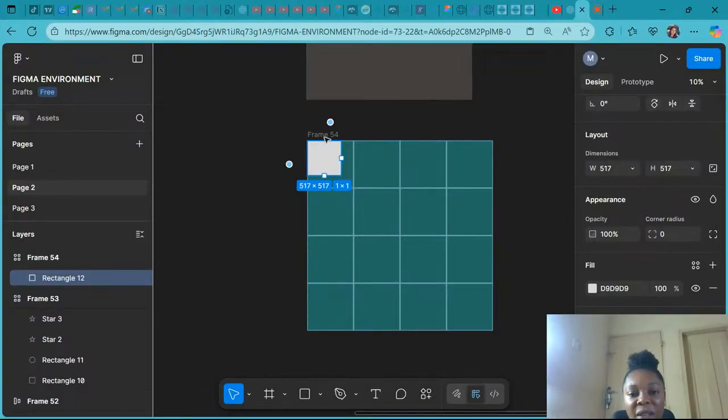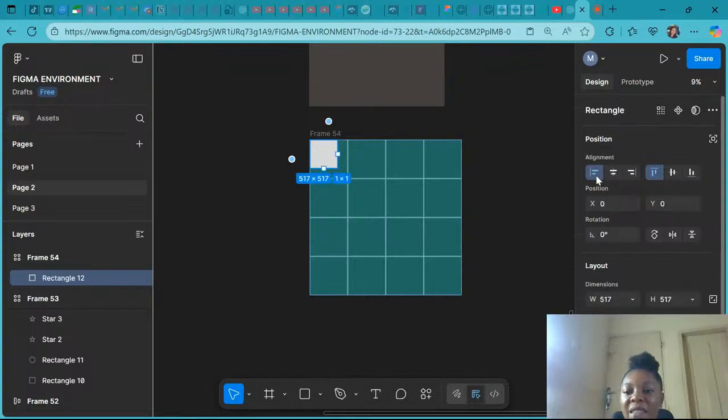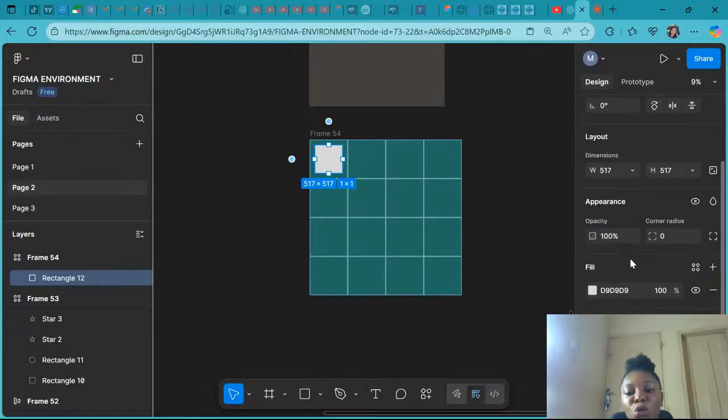So right now you can see that this element, see the options we have. We can see that on the position, we are having it align left, align to the top. So I want it aligned to the center, and I want it aligned to the center. So you can see how we've created grid without needing to go through the auto layout method.